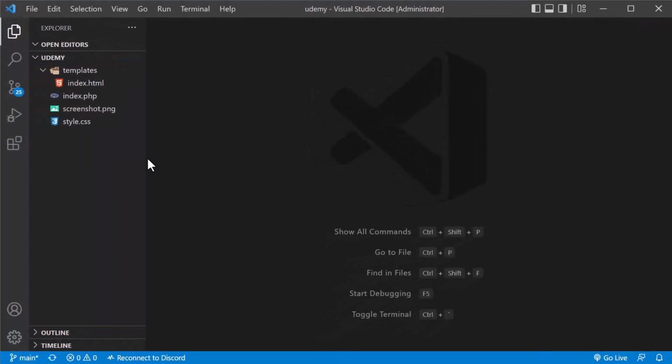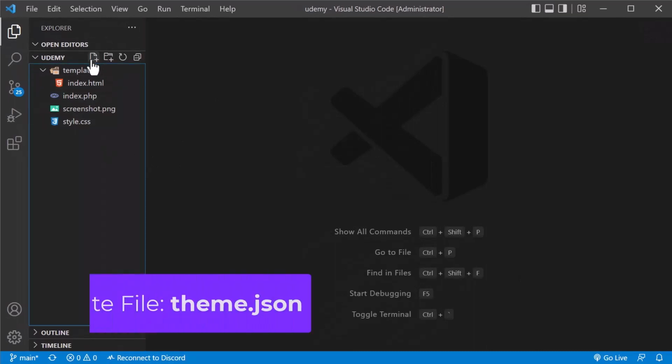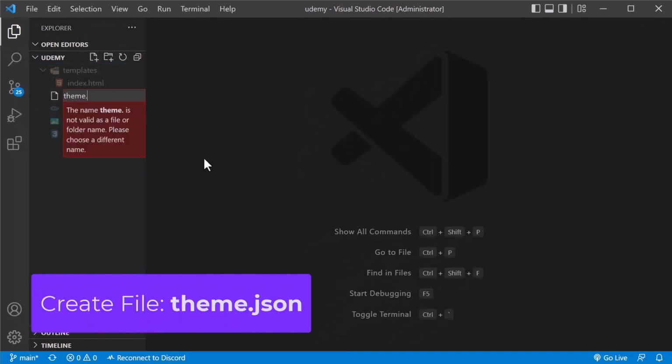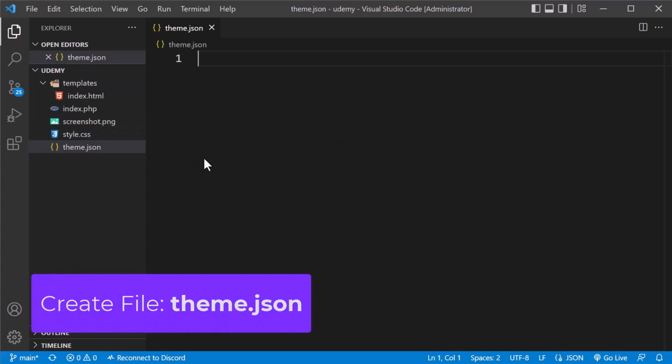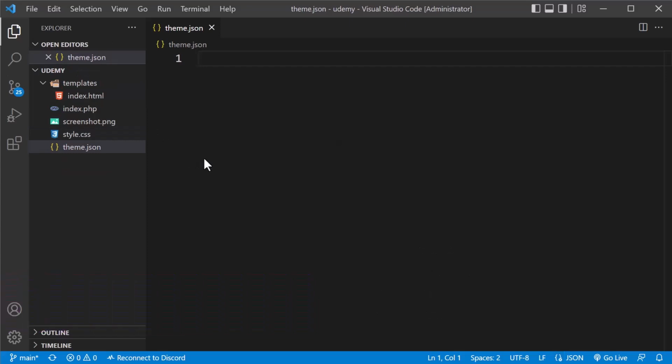Inside our themes folder, we are going to create a file called theme.json. For those unfamiliar with JSON, JSON files are created with the JSON extension. The name of our file is very important. WordPress is going to look at the specific file name in our theme's root directory. It's completely optional to define a theme.json file. If WordPress finds this file, the settings from this file will be applied to the full site editor.